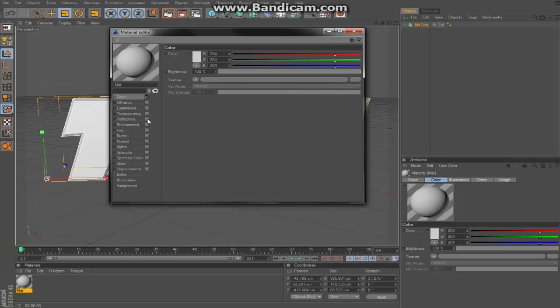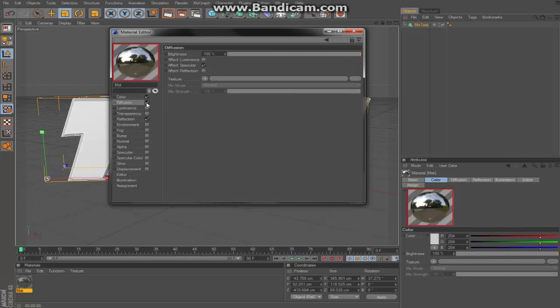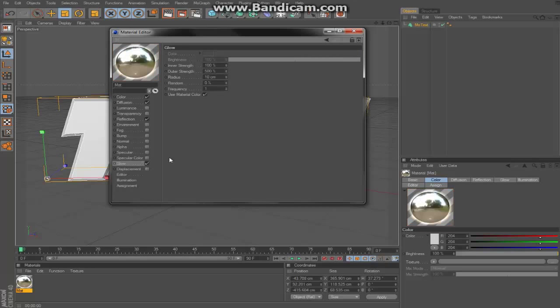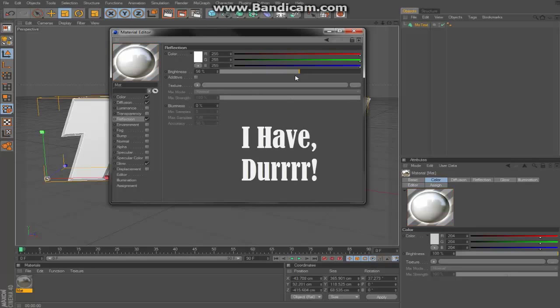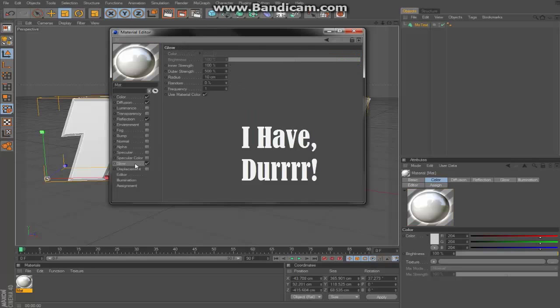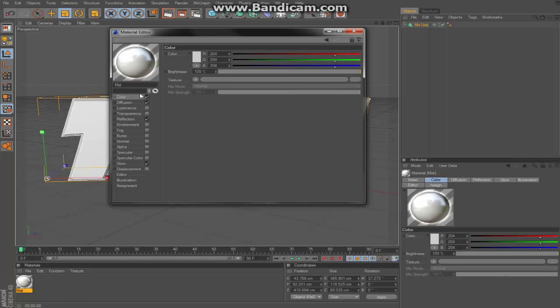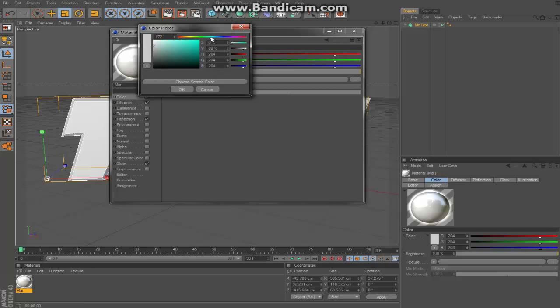So I'm going to put some reflection, division, and I'm not going to put fog. I'm actually going to do glow this time. I haven't actually done very much glow on my text. What glow basically does is it glows your text. And it can be pretty cool sometimes, in my opinion.